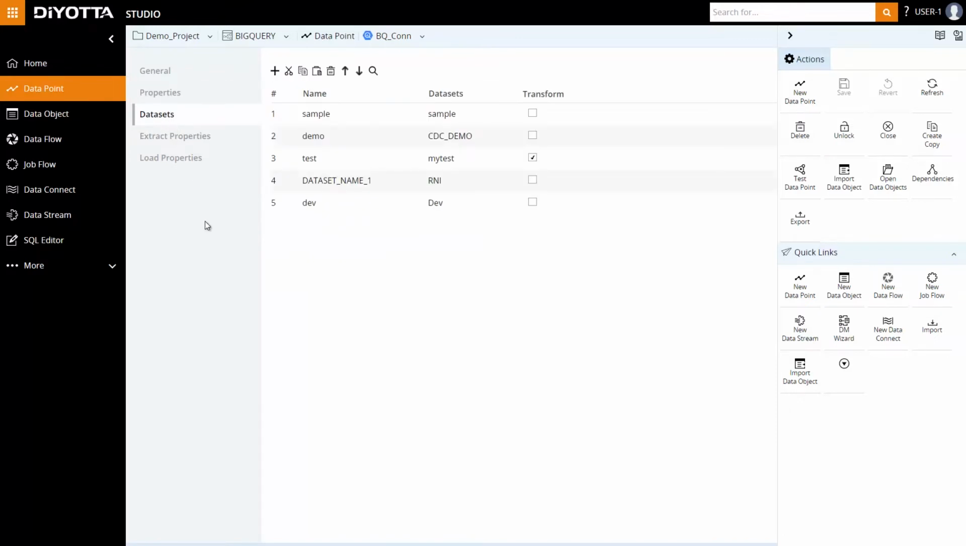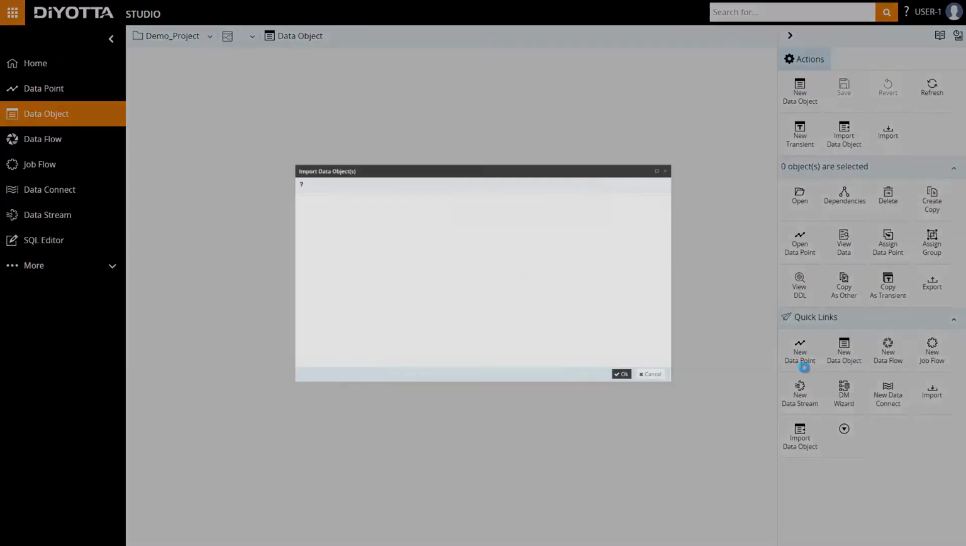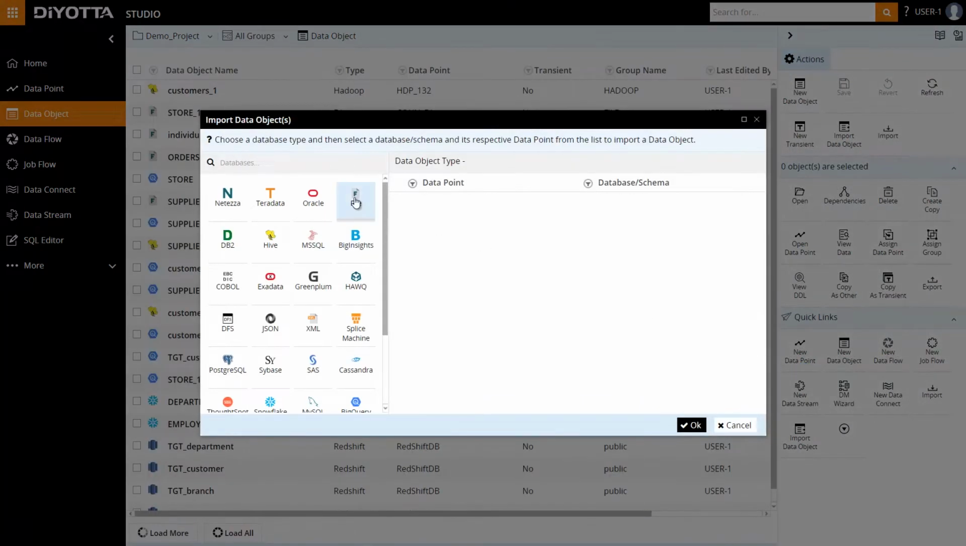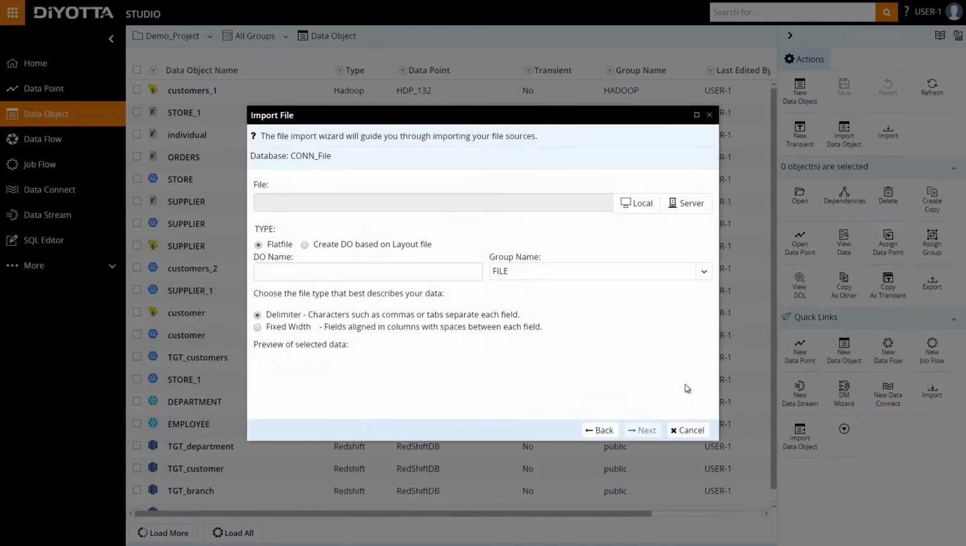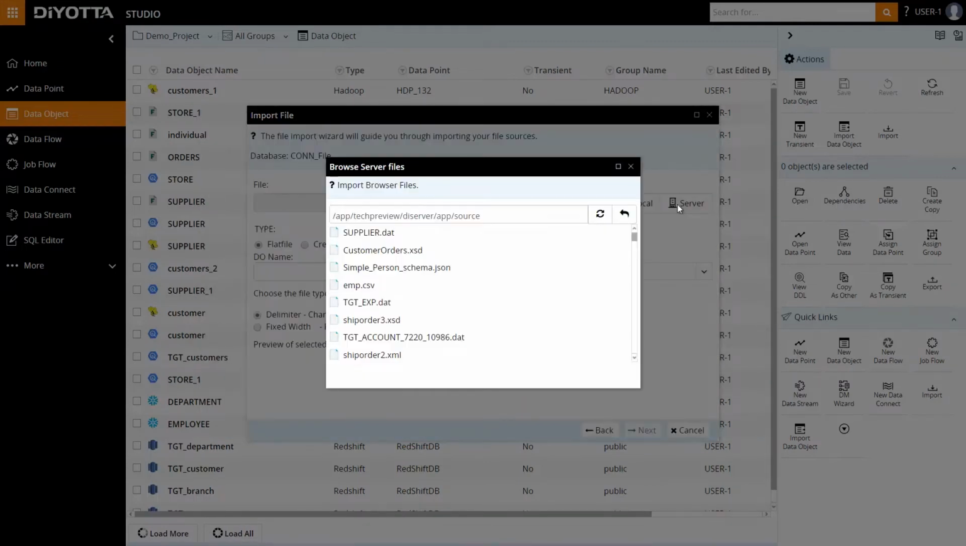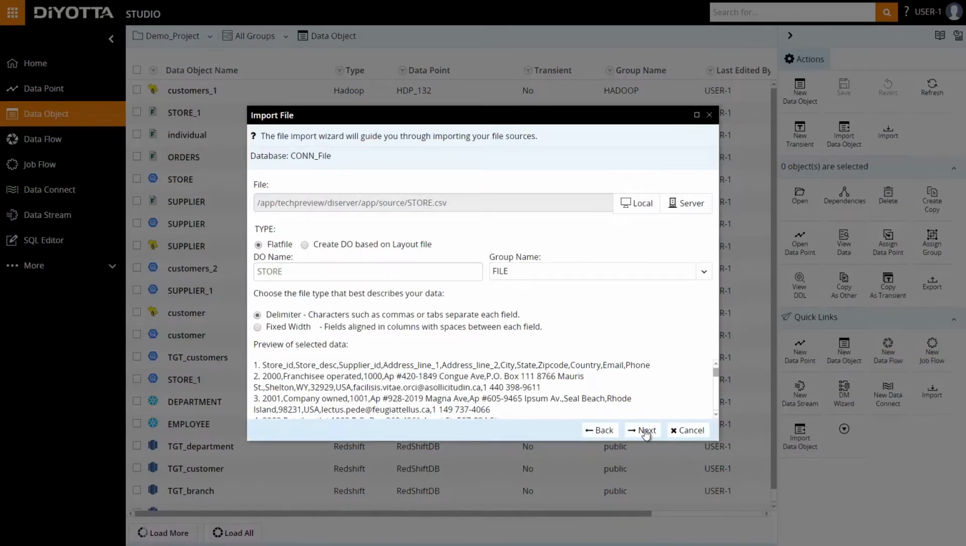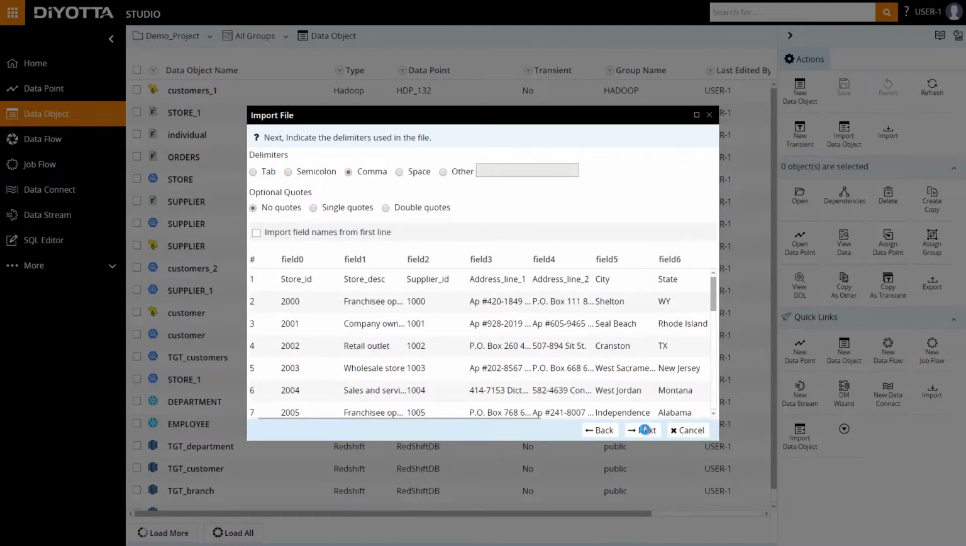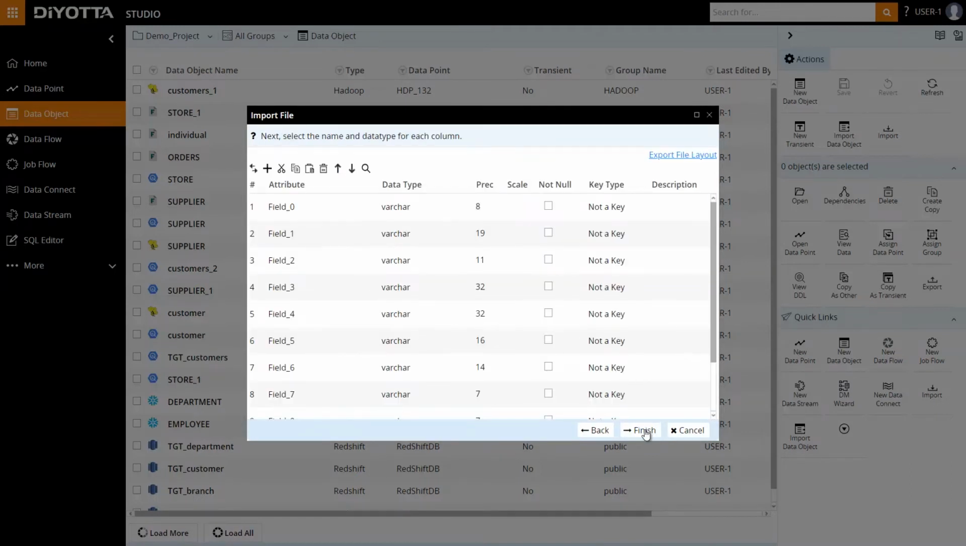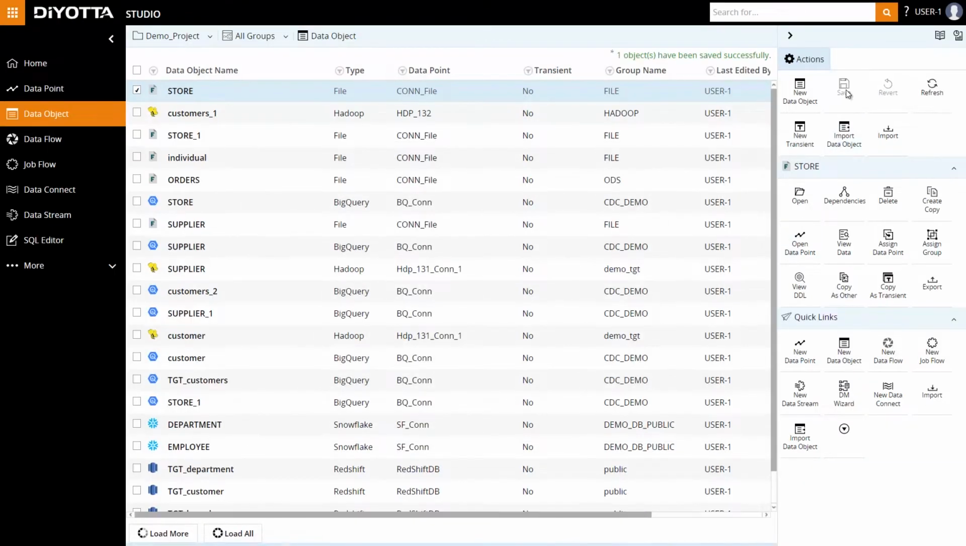In order to define the metadata definition of data objects to be ingested, we can either create the object manually or import it directly from the data point that we created in the previous step. Following best practice, let's import the data objects for both File and Hive database. Select the file data point and select Store Flat File from the server. The wizard will preview the selected data. Specify the delimiter and click Finish. Let's save the data object.